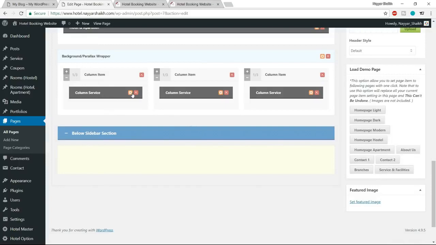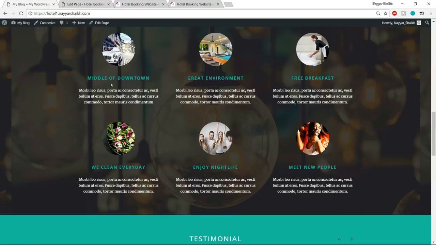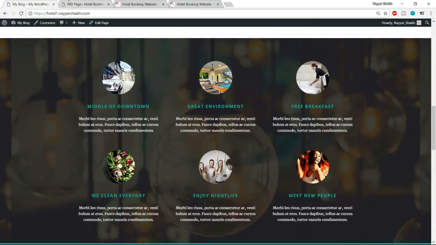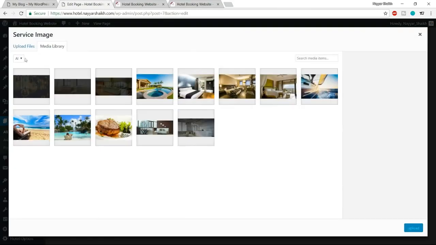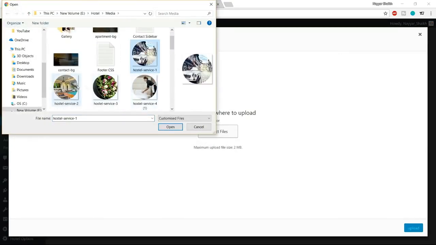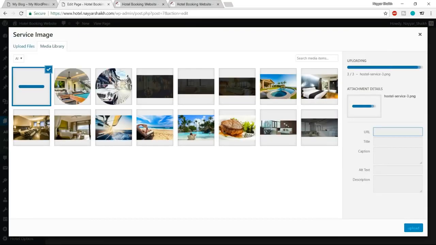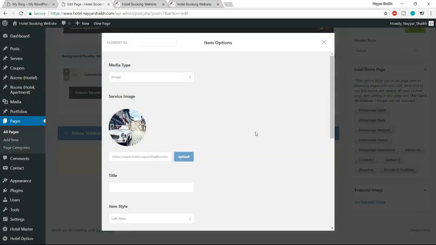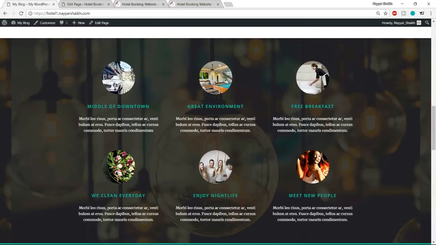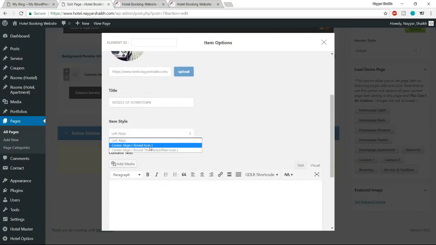Now select this column service, click on this gear icon, and media type we want image. As you can see here, images are used, not icons. So let's select this image. Let's upload this image. Upload files, select files. Let's select 3 services from here, click on open. Okay, let's select this one, click on upload. Title, as you can see here, it says middle of downtown. Select this, or just paste it. Item style, center align round thumbnail.